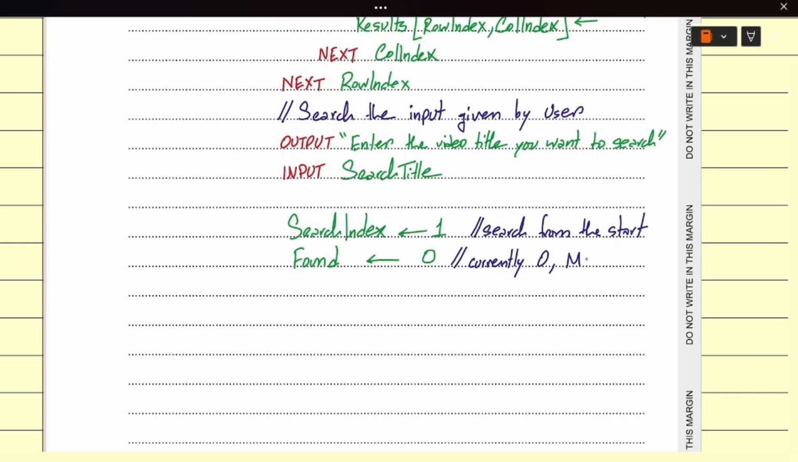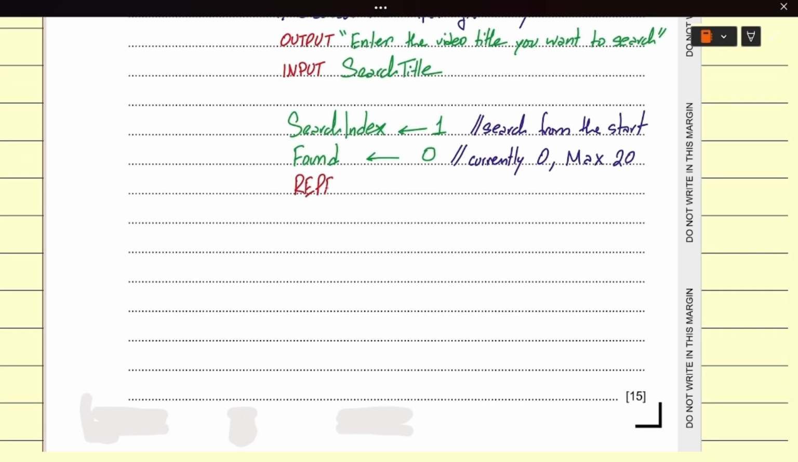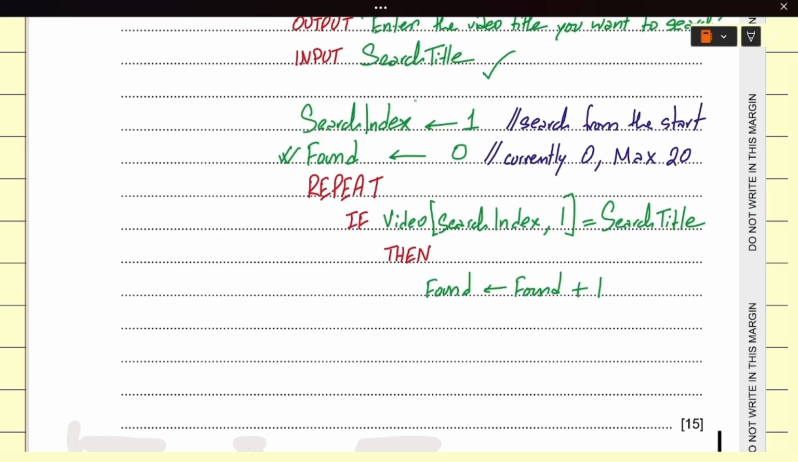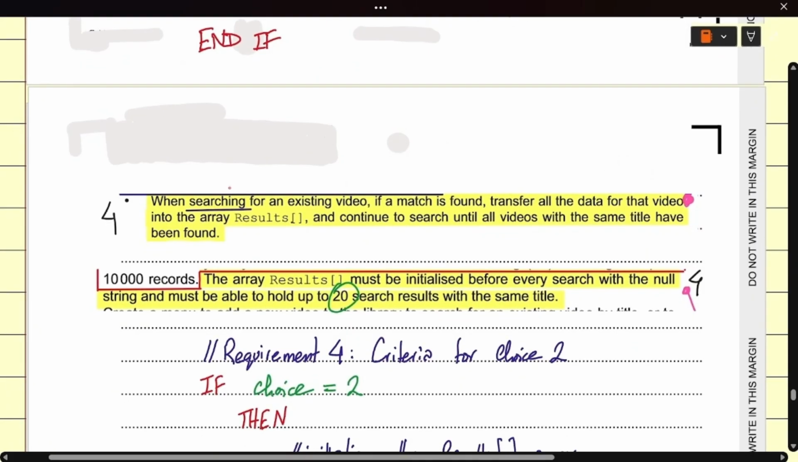So repeat, if the data in the video array is equal to search title, so the first index, search index is assigned to 1, so this first index of the video array, if it is equal to the search title, the title given by the user, if it is equal, then found is incremented by 1, and then we will transfer the data to the result array.